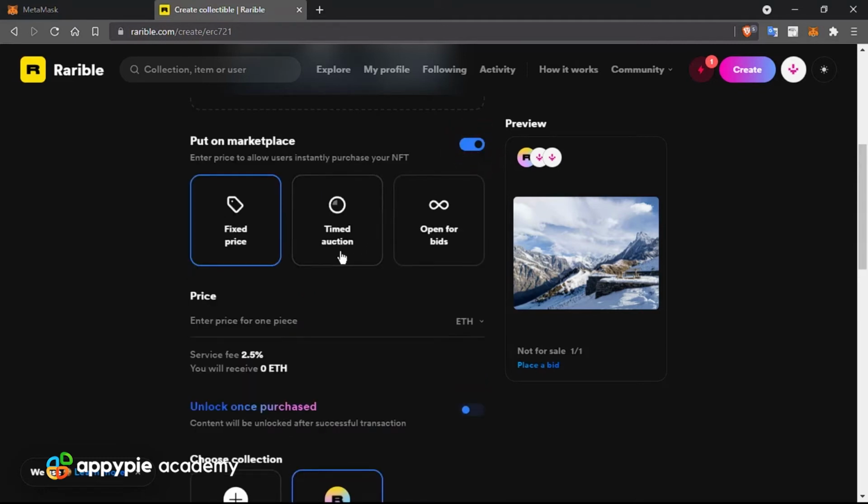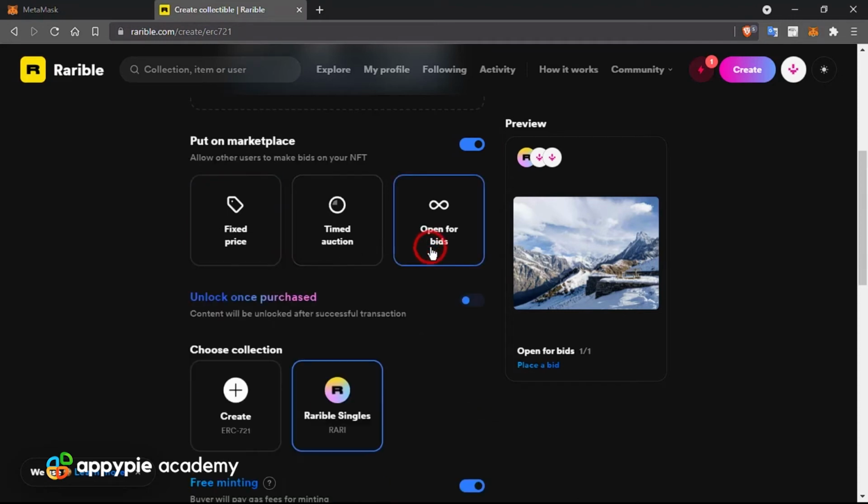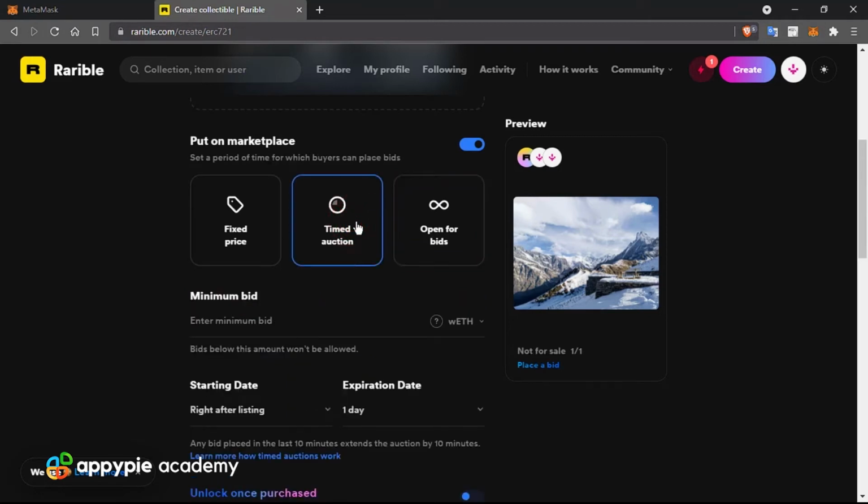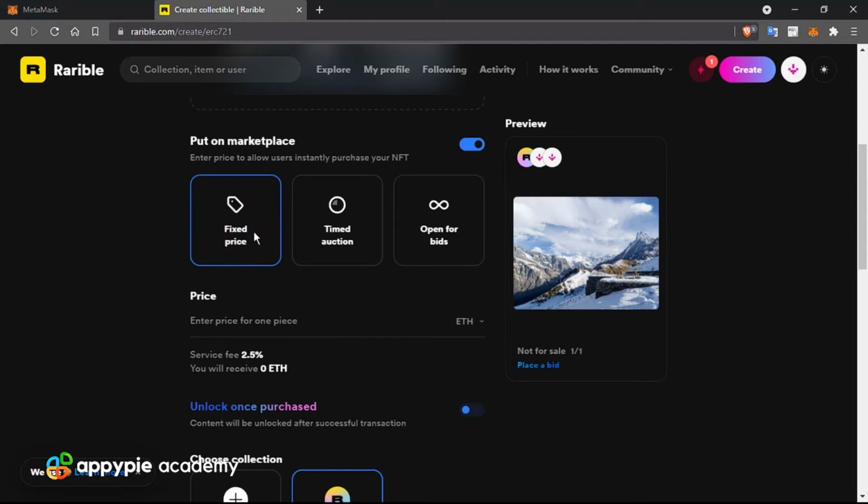You would want to give it for a timed auction, or you would want to open it for bids, or you'd want to keep it at a fixed price. If you want to open it for bids, then you don't have to give it any price. And you can also keep it for a timed auction with a minimum amount of bidding, or you can keep some fixed price. Say you want to keep 1 Ethereum, so roughly, definitely that is an expensive price for the photo. So let's see if I can keep.